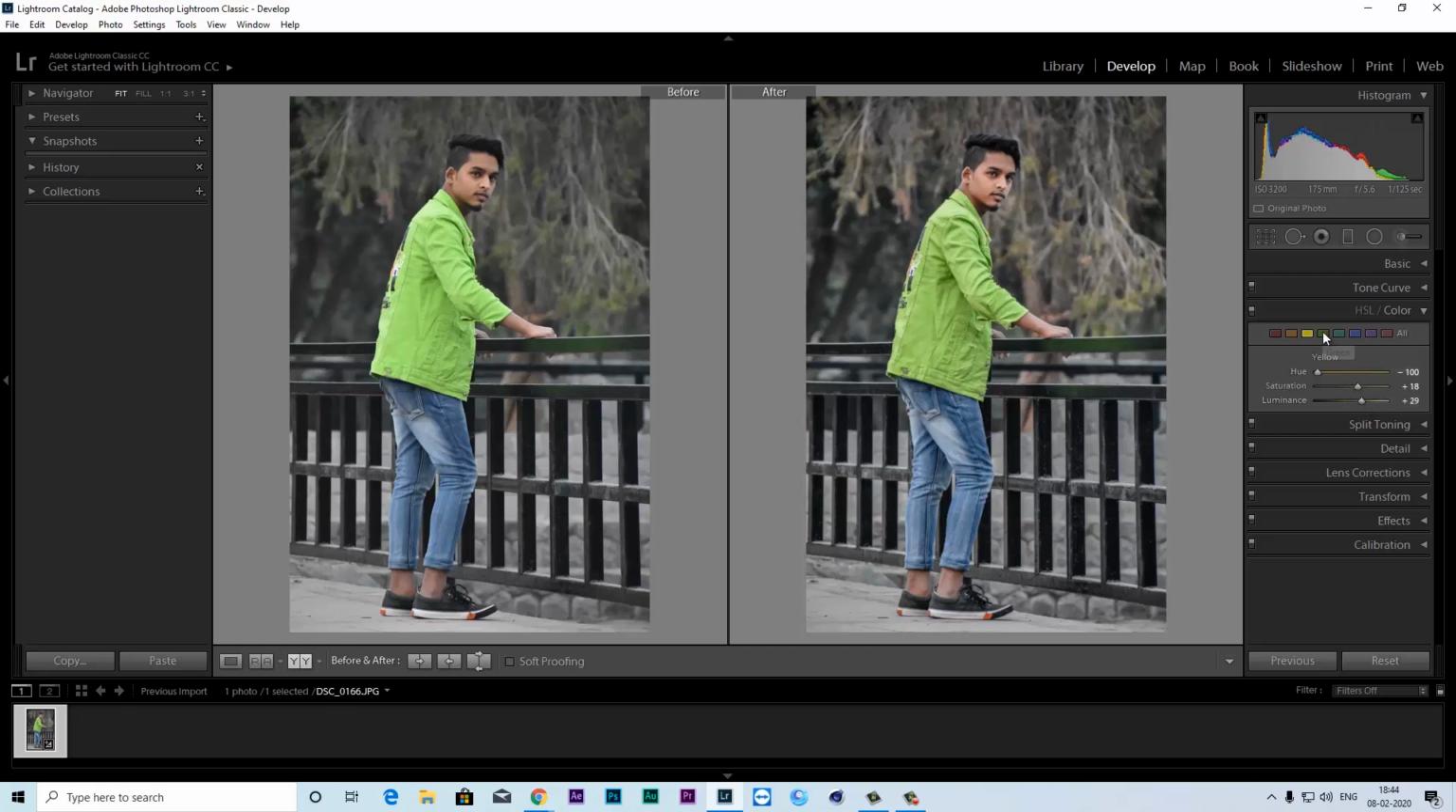Go to the green, and decrease all the green value like 100. Saturation is a little bit minus 10. Luminance is also minus 7. Go to the aqua.